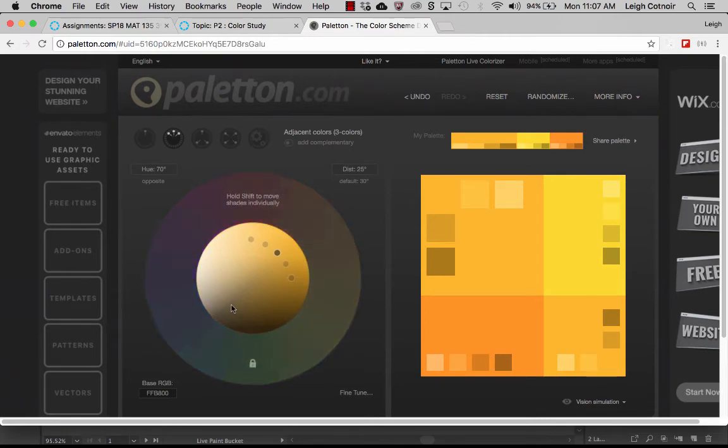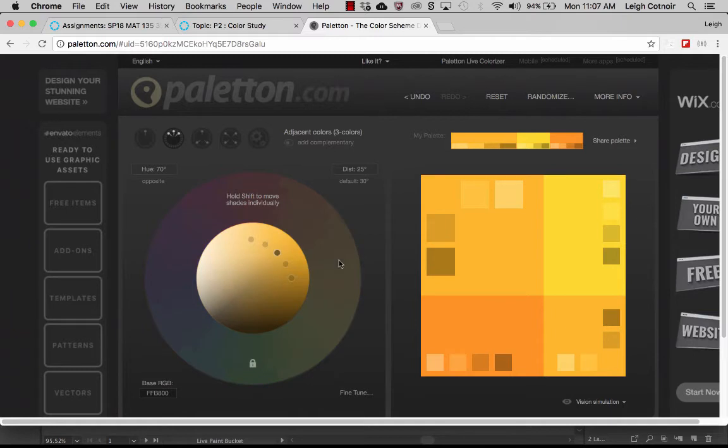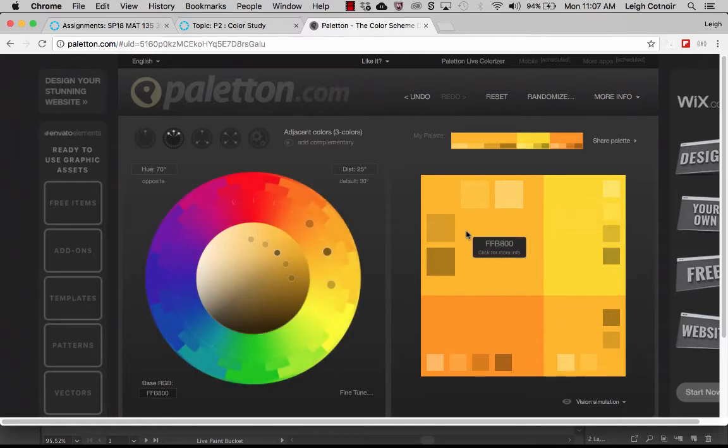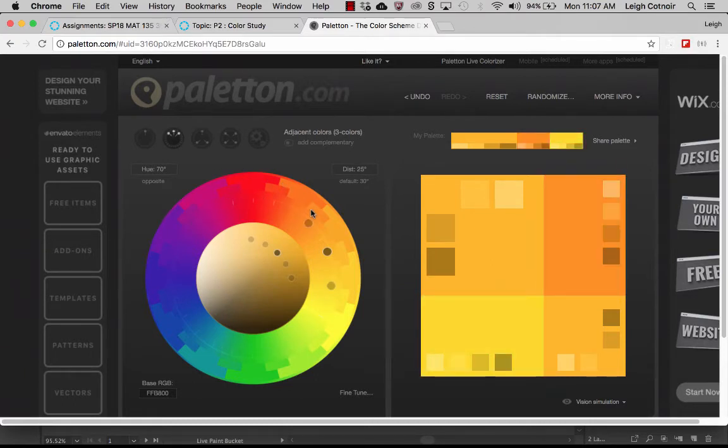So, and then you see here it says hold shift down to move shades individually. If you do that, it's really going to monkey with the arrangement, but you can explore that. And you can always start over by hitting the refresh key, but you will lose whatever changes you've made. So this is a triad where things are triangulated, and then you can adjust this so you can see how far out it gets triangulated, right? And then if you go far enough, it starts to become analogous, right?